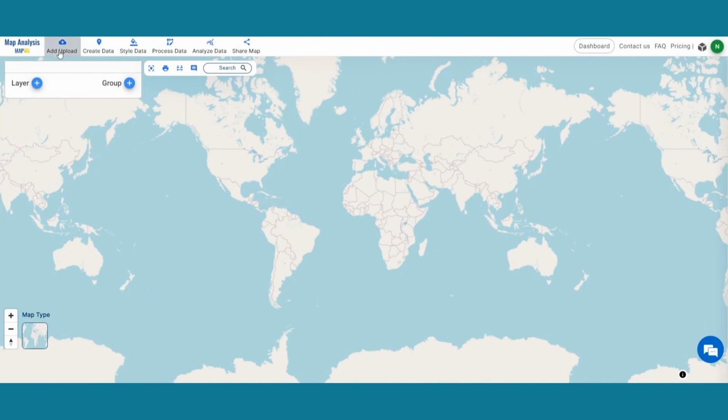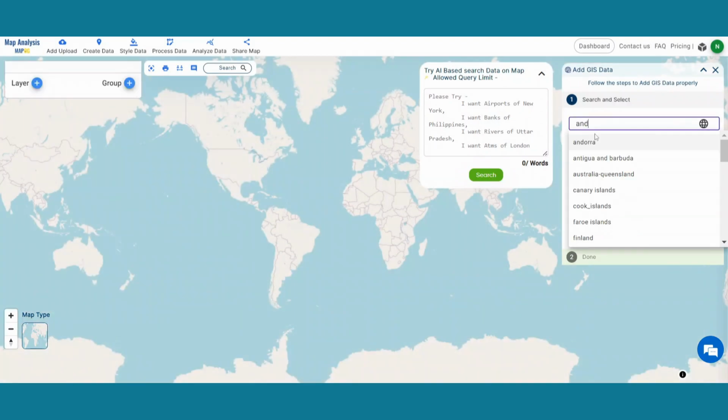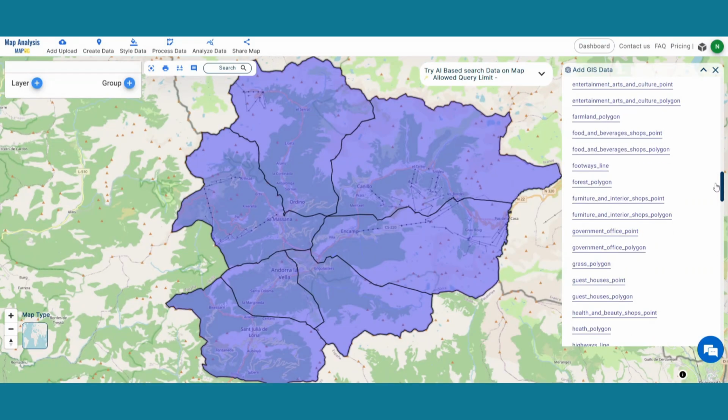Find the Add Upload button in the header. Click on Add GIS Data. Provide the country name. Search for forest and add it.